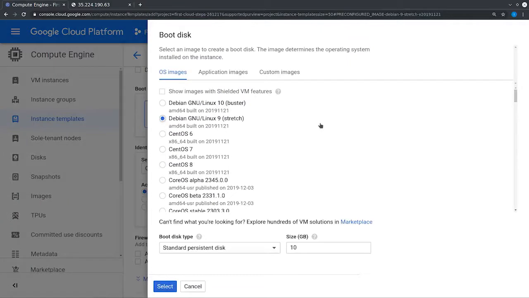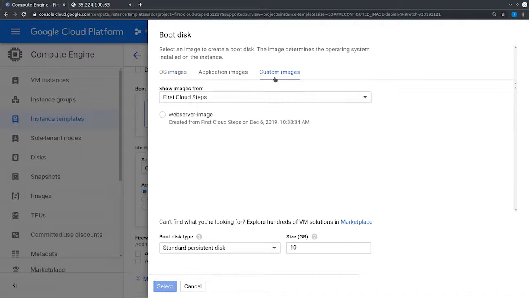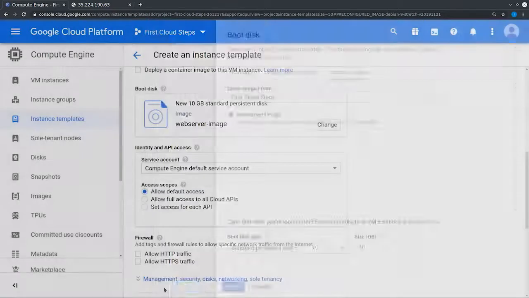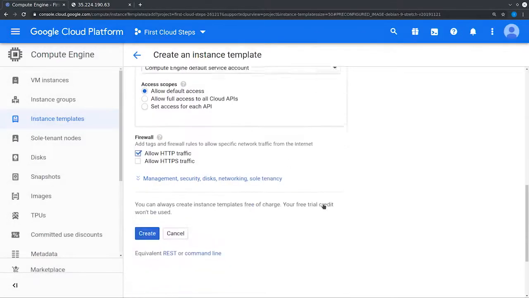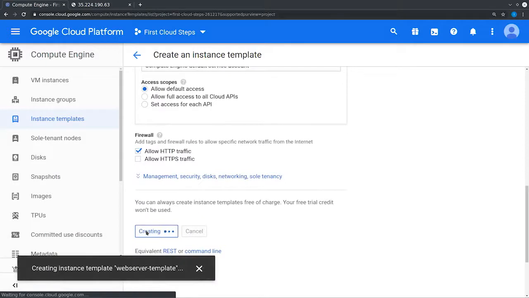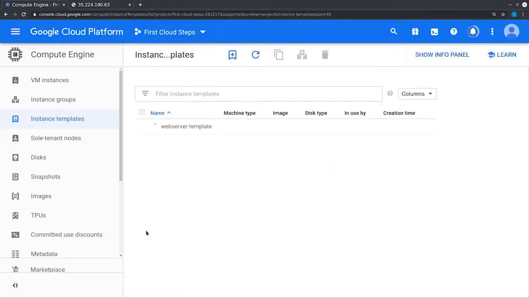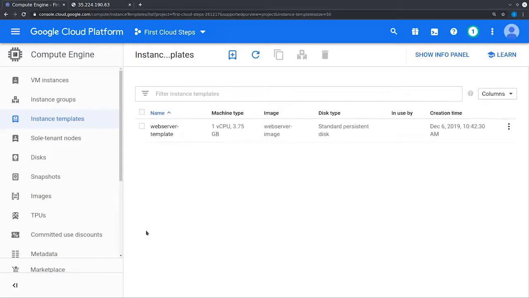In this screen, we can see the list of all the available images. By default, the list shows the official operating system images provided by the platform. For our template, we want to use the custom image we've created. And finally, we'll also want to enable HTTP access to the instances created with this template. That's it. We're ready to create our new template. This takes a little bit of time to create. Once it's done, we can create instances based on our images.